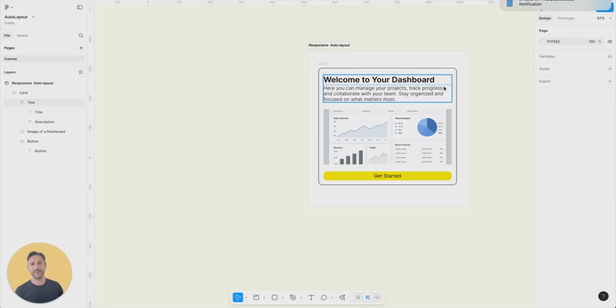Hi everyone, my name is Dayan and today I'm going to be teaching you how to create responsive auto layout and how to actually manipulate the auto layout when you are creating cards or anything else that needs responsive behavior. So let's dive into this.